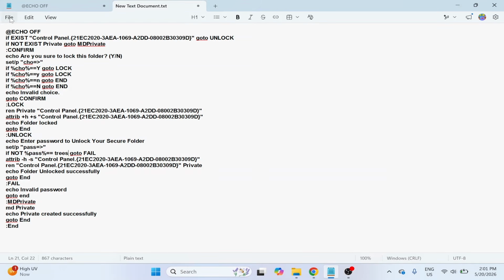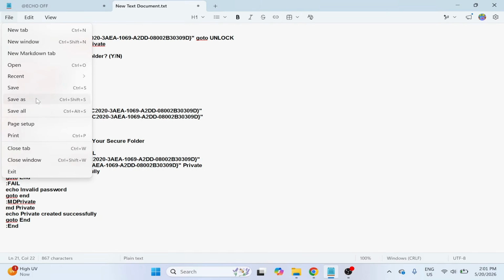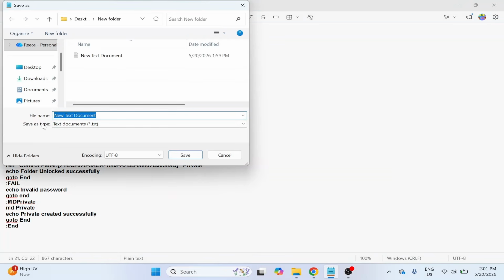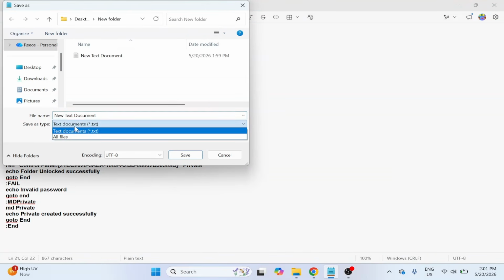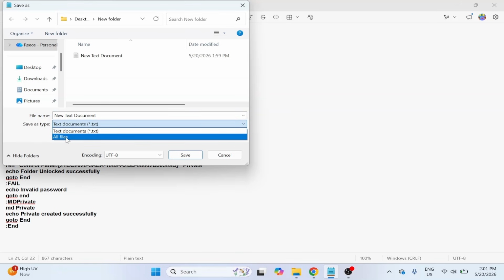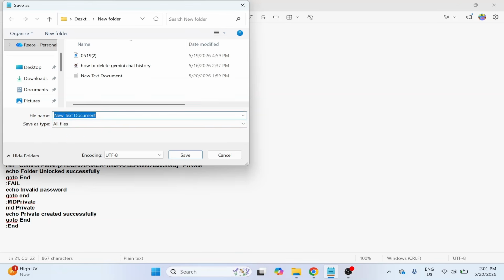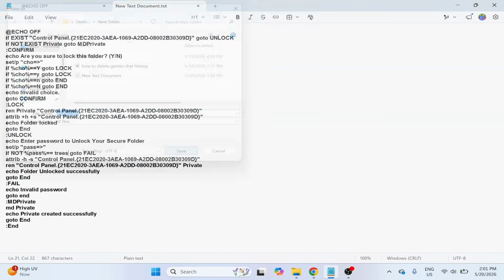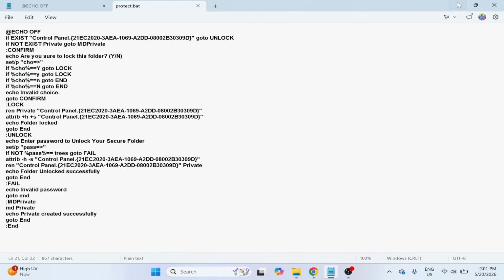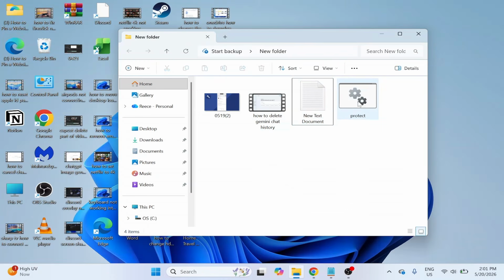You then need to click on File at the top of the page and press Save As. Now, where it says Save as type, click on the drop-down arrow and you need to select all files. This is really important. You then need to click on the file name and type in protect.bat and then press Save. Now, once you've done this, close out of the notepad and you can see we now have this file here.